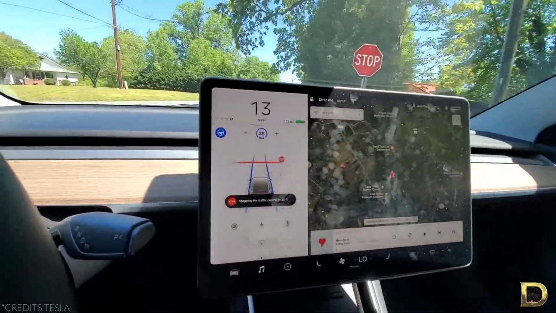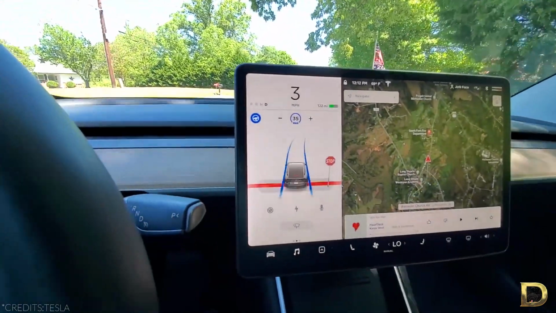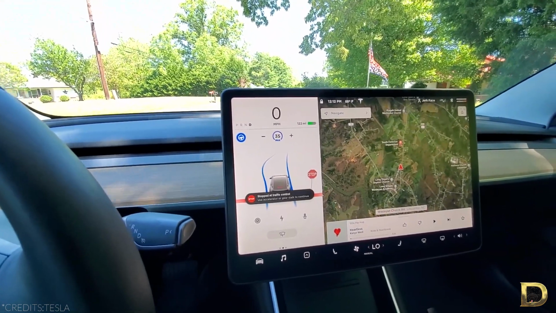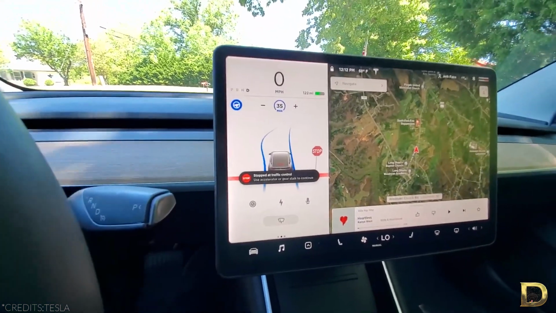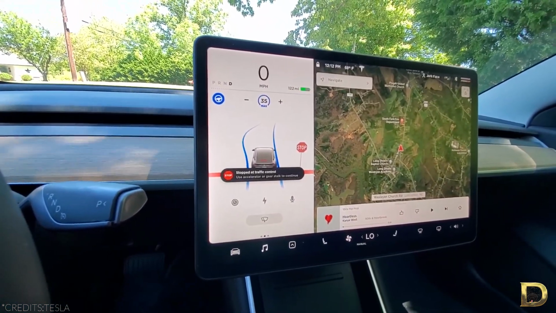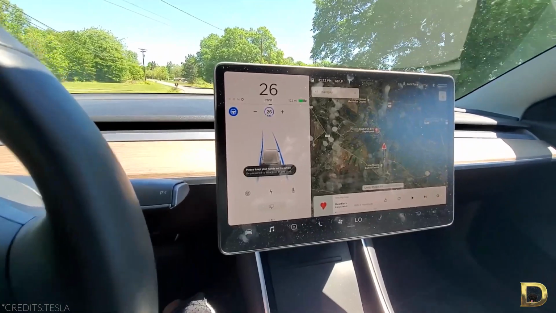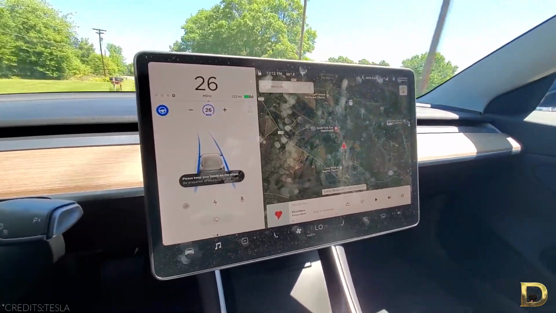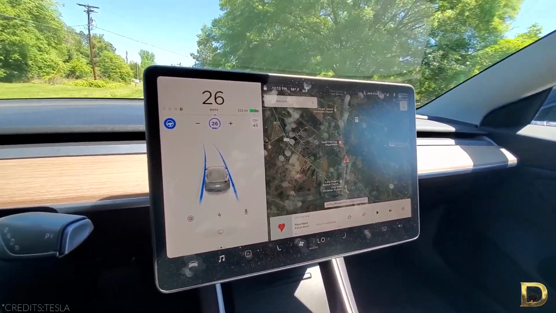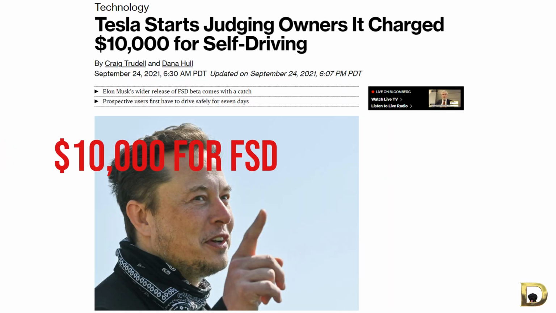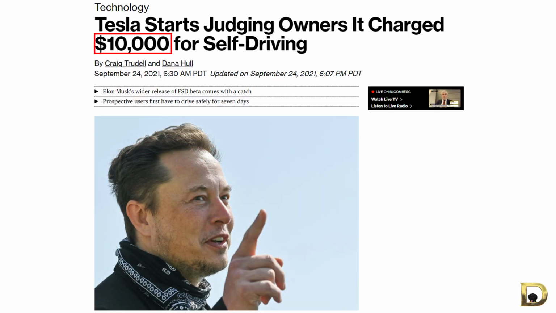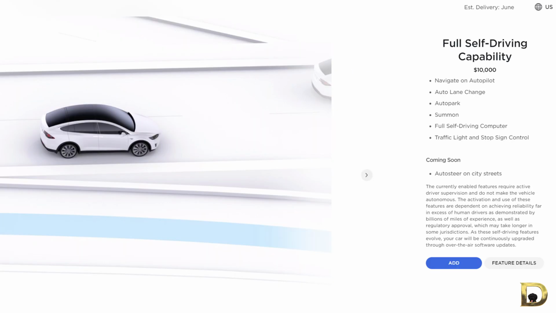The car will know to stop at a stop sign, but you need to push down on the right-hand indicator stalk to let the car know it's safe to proceed through the intersection. Keep in mind, there are some difficult and confusing intersections that may prevent this feature from working properly. At the time of making this video, Tesla is charging $10,000 for the full self-driving feature with the promise that the car will one day be able to achieve level 5 autonomy or real full self-driving.